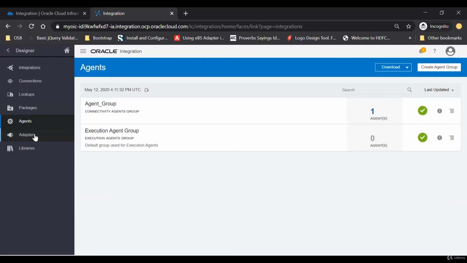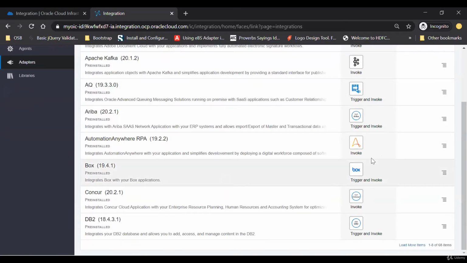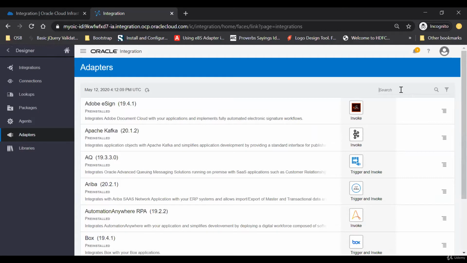Coming to the adapters. This adapters page is just information. It is an information page wherein it shows all the adapters which you have in Integration Cloud. It shows a little information about each and every adapter, like for Adobe eSign, what the version of the adapter is and what it actually does: it integrates Adobe Document Cloud with your application and implements fully automated electronic signature workflows. All of this can be seen over here. It shows 68, which means there are 68 adapters as of now. You can search it, and you can filter it based on type.